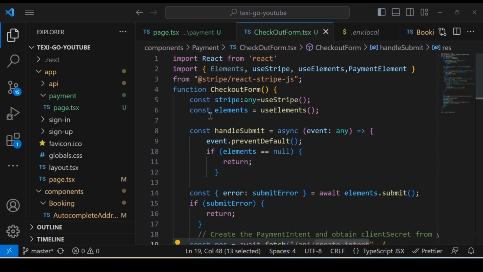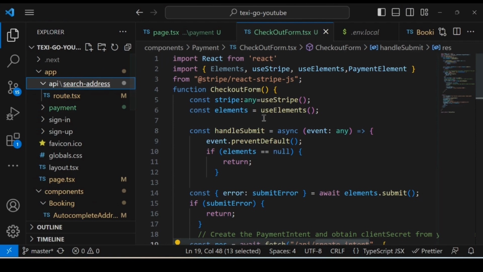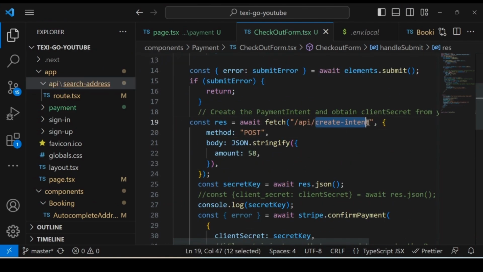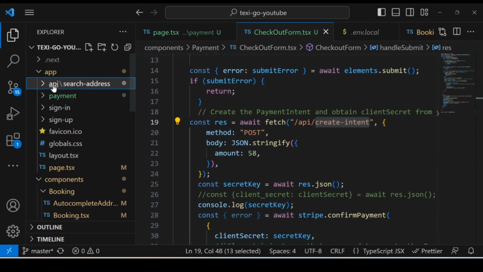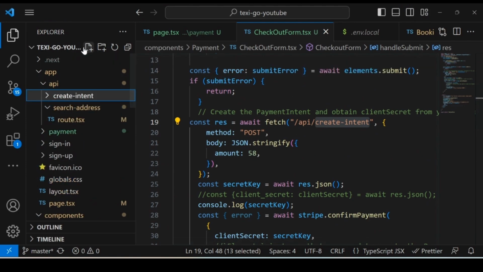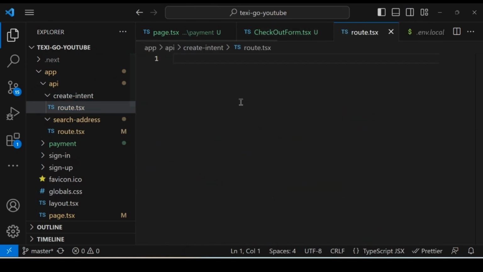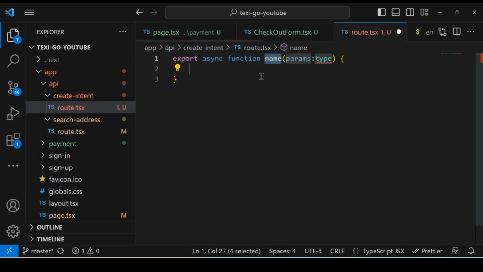Now let's create the payment API. Inside the API folder we'll create a new folder, and the name should be create intent. Inside that we'll create another file called route.tsx. And here now we will add our basic API call. So first we'll do export async function, and the function name will be POST. Obviously we want the POST, right?